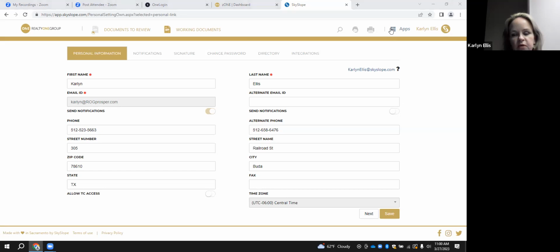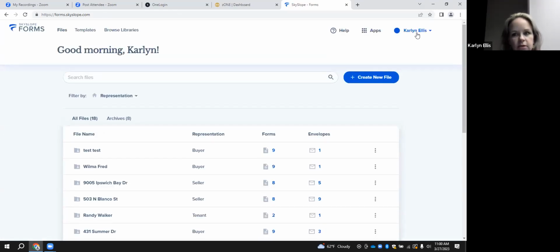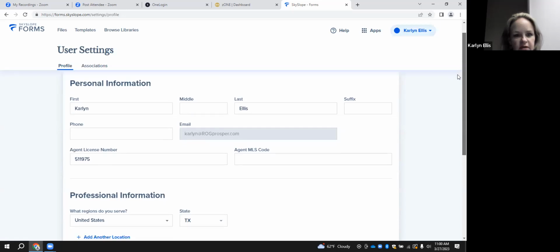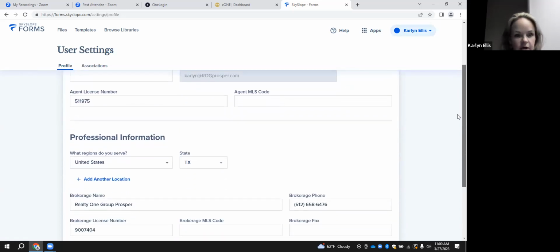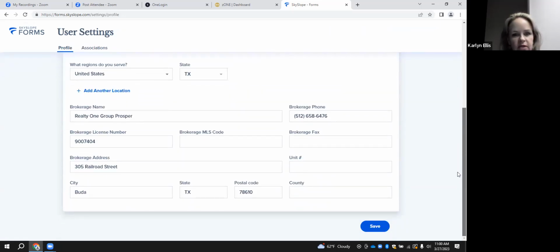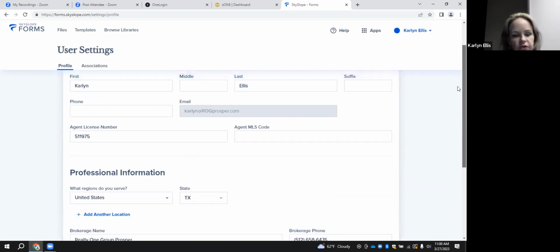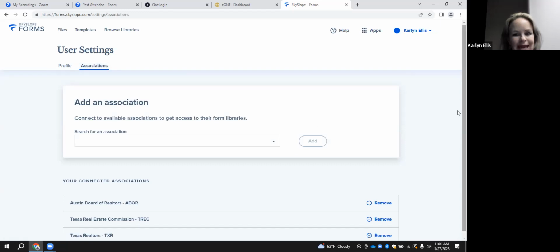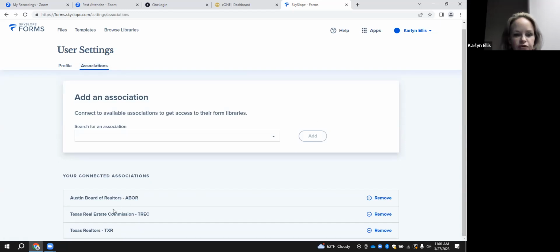But then when we go up in the top little squares there, the waffle, you're going to go to Forms, and you've got a second profile under Forms. So your name again, top right corner, user profile. It's really important that not only is your contact information in there, but your directories are correct. So go through and make sure your information is correct there. And then under associations, you need to add everything. So I have ABOR, Trek, and TAR. Make sure those are all in there.